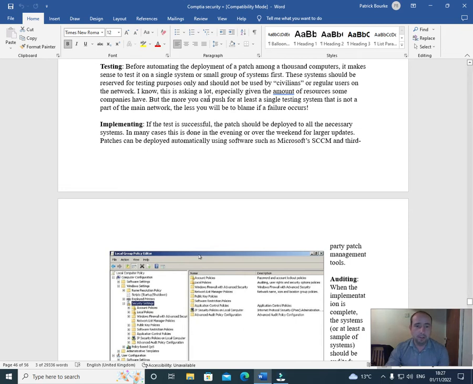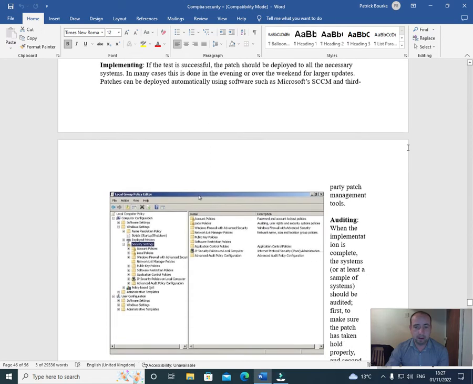I know this is asking a lot, especially given the amount of resources some companies have, but the more you can push for at least a single testing system that is not a part of the main network, the less you will be blamed if a failure occurs.